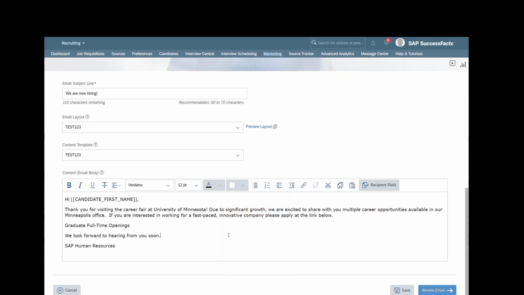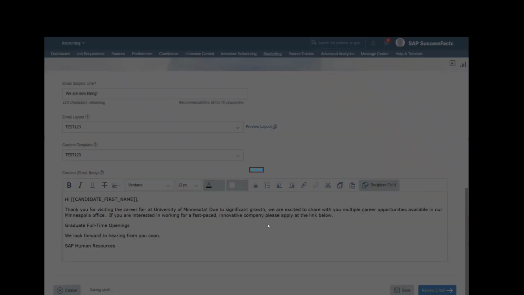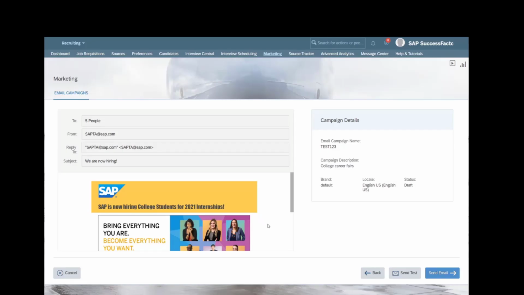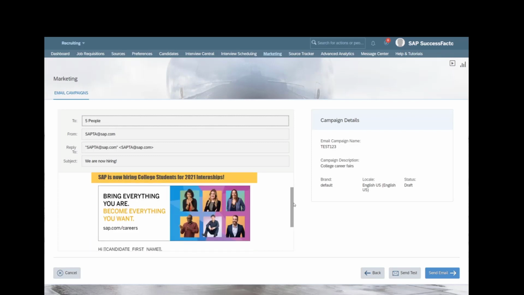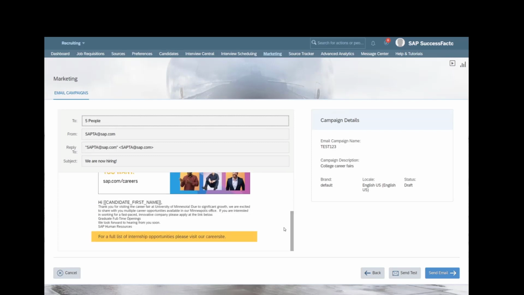So if we're comfortable with what we have here, we don't want any more tweaks, we have everything that we want, we could either save it or go ahead and review it if we're ready to schedule it or send out the email campaign. Once you hit review email, it's actually giving you a review stage where you can, again, review all the campaign detail information: the name, the description, all of that information that we inputted on the previous screen, how many people it's being sent out to, what the overall subject looks like, the reply to, and then all of the content here of what our email campaign is going to look like.